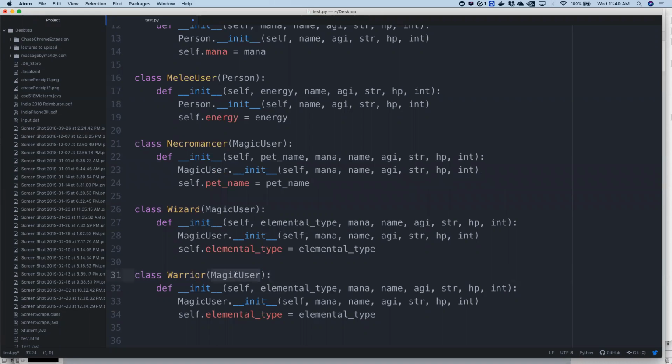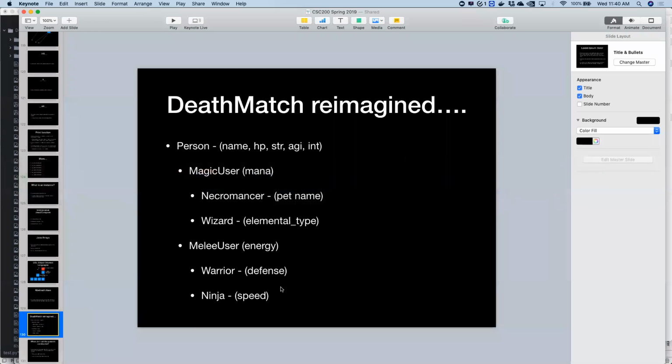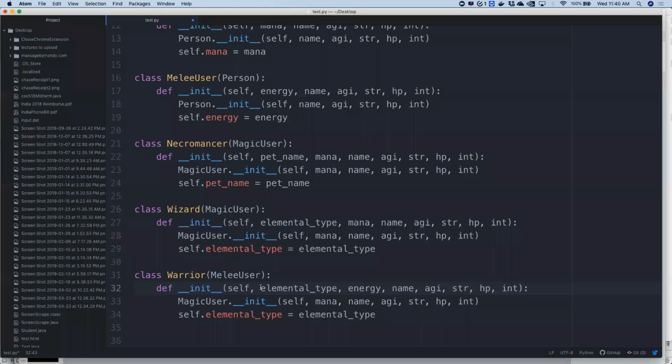All right, and a warrior is actually not a magic user. He is a melee user. So we're inheriting from him. All right, so for melee users, we're energy based. So we're not going to take in mana, we're taking in energy, right? So we're taking in energy there. And for a warrior, we take in defense. So instead of elemental type, we take in defense like that, right?